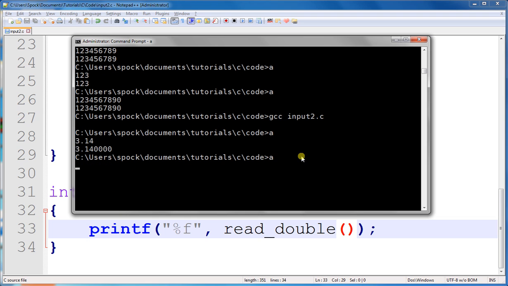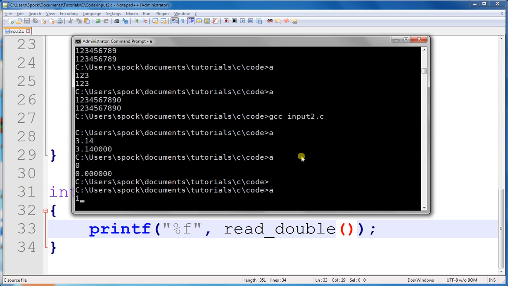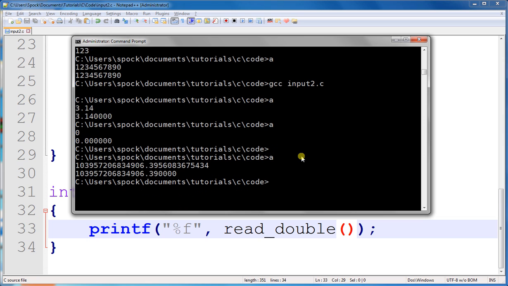And let's enter a couple other ones. 0 gives us the floating point version of 0. Or let's give it a longer one. And it still gives us the right answer.